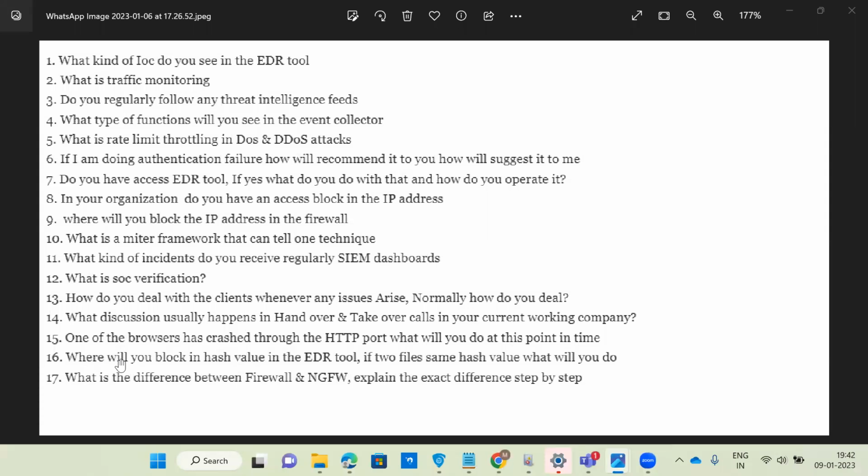Okay, 16th. Where will you block the hash value in the EDR tool? If two files have the same hash value, what will you do? Two files don't contain the same hash value. It will occur. What will happen? Birthday attack, perfect answer. Collisions or conflicts will occur. That attack is the birthday attack. So in 99 to 100% of cases, two files don't have the same hash value.